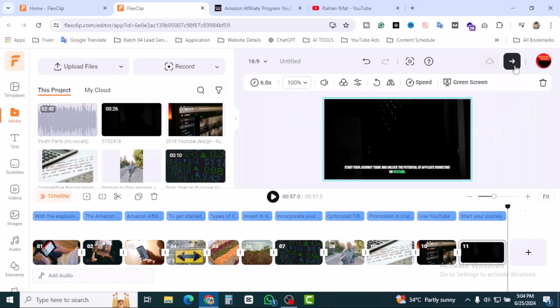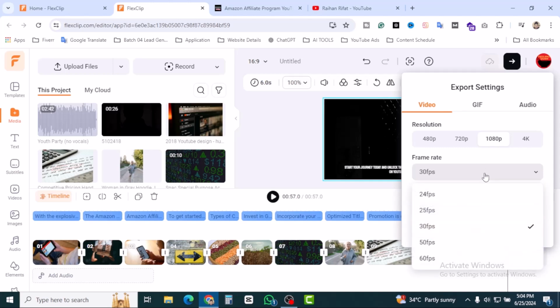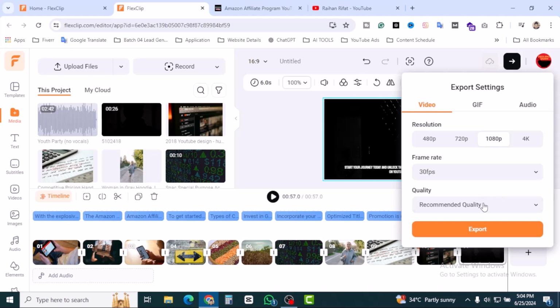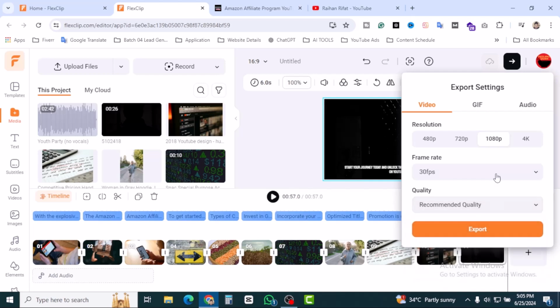Click on this export button and you will find the export settings: video resolution, 4K, frame rate 30 fps by default. Also you can change it and set 60 fps. For video quality, there are three options: high quality, recommended quality, and normal quality. It depends on your project. If you want to download high quality, click on that, and I'm going to keep recommended quality.